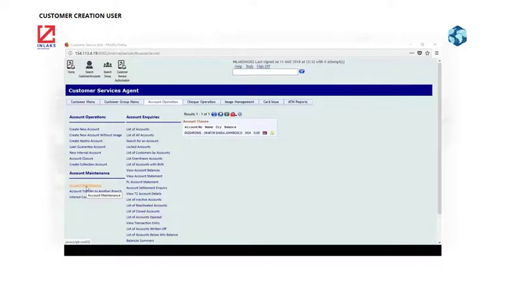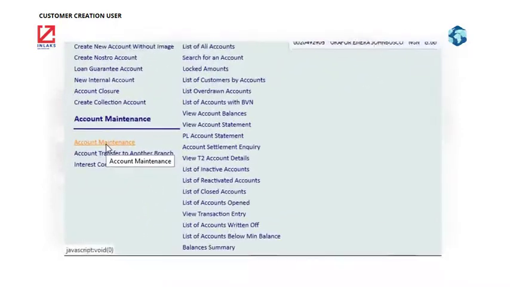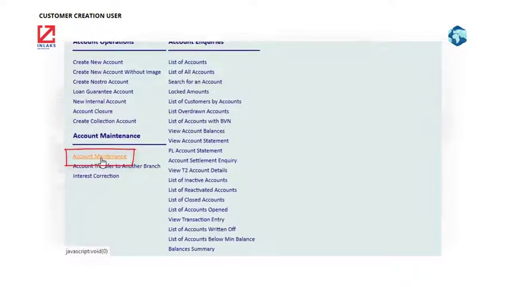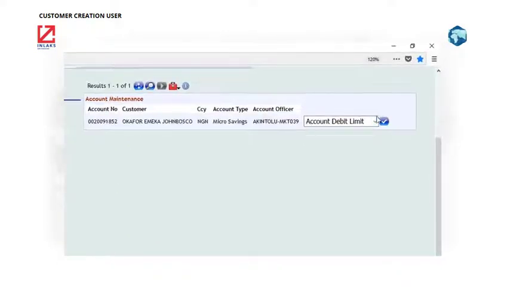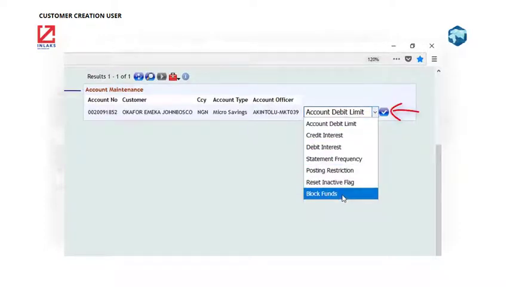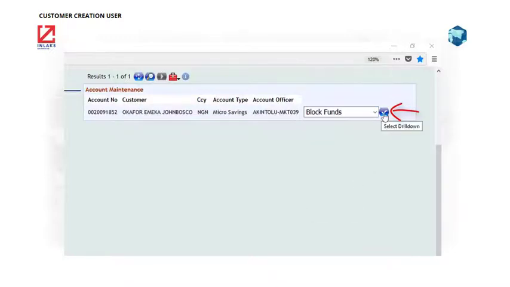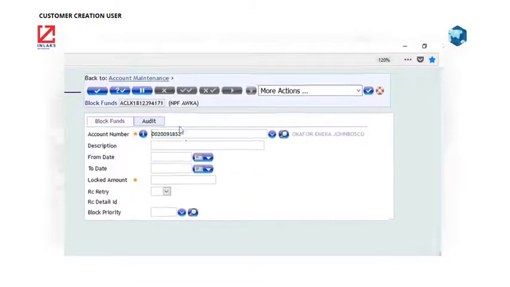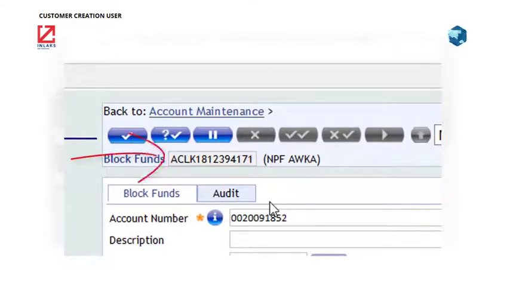Step 1. From the Account Maintenance tab, click on Account Maintenance. Step 2. Click the drop-down list button, select Block Funds, and click on the Select Drill Down button. Note the reference number and what it signifies.